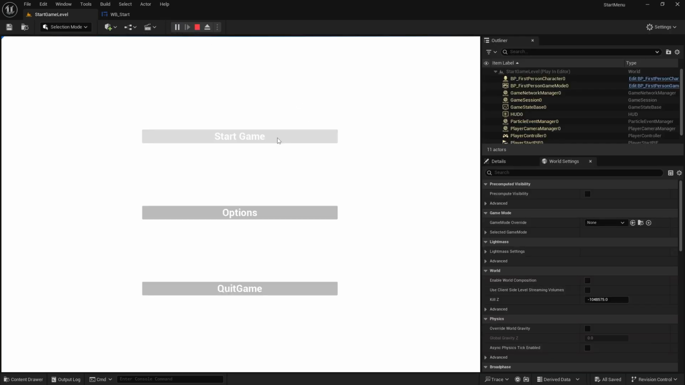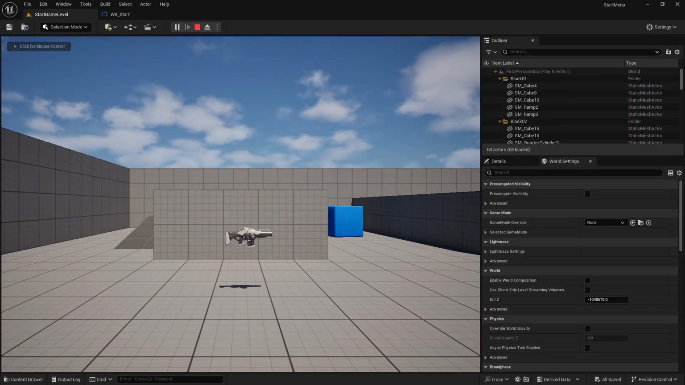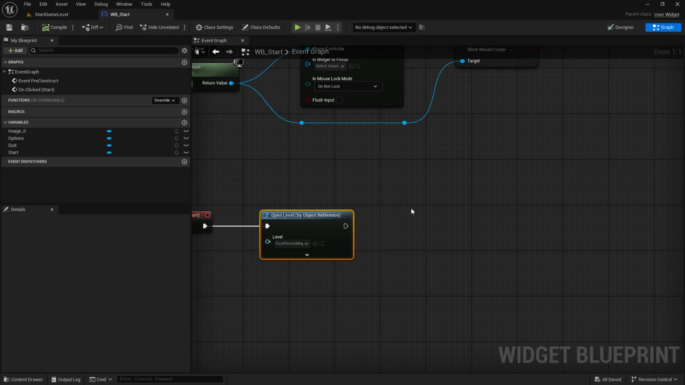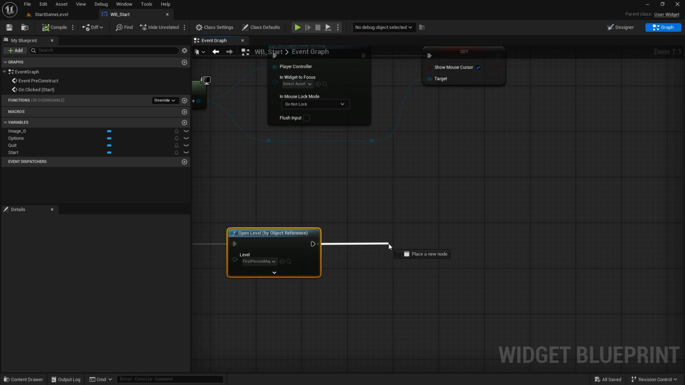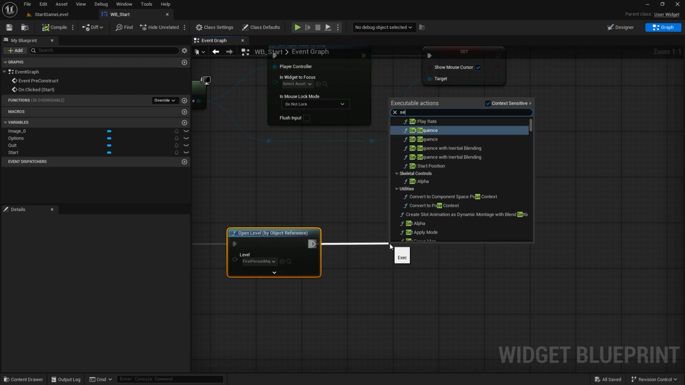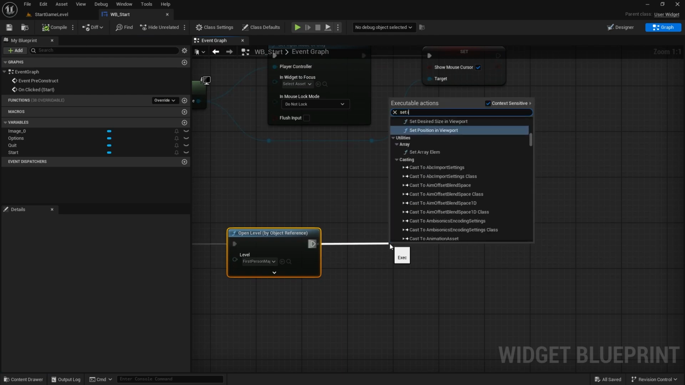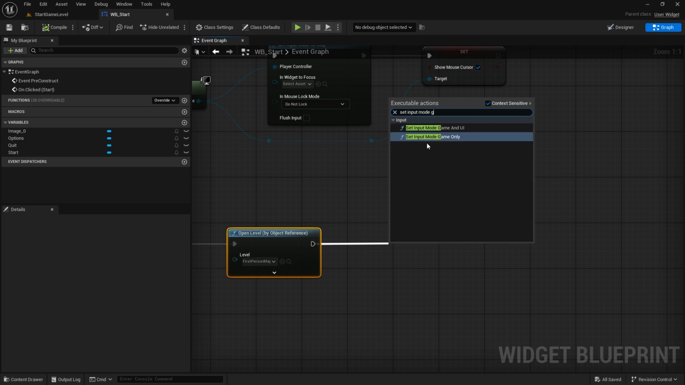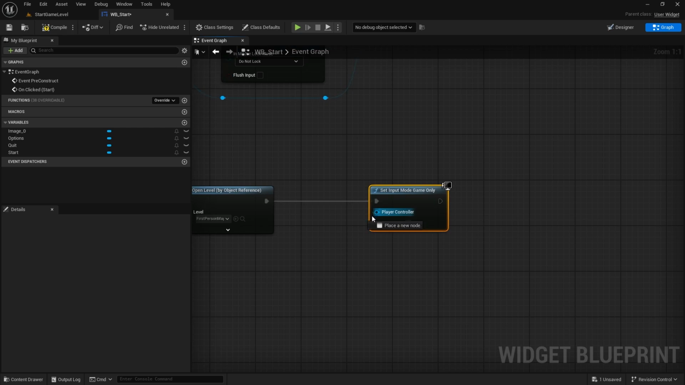So as you can see, when we click start game, it loads in the level of the game, but you can't move at all. This is because the input mode is set to UI only. So you want to drag off open level by object reference and type in set input mode game only. This will revert it back to the game state, so you're able to move around and play the game.